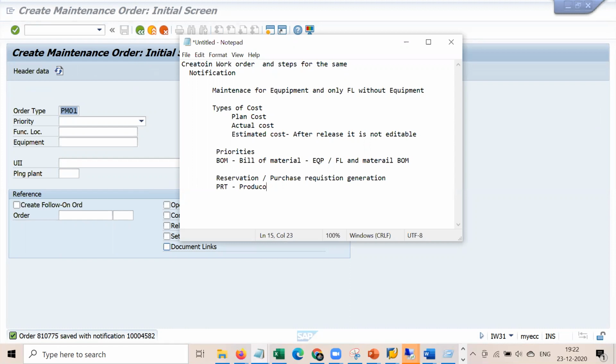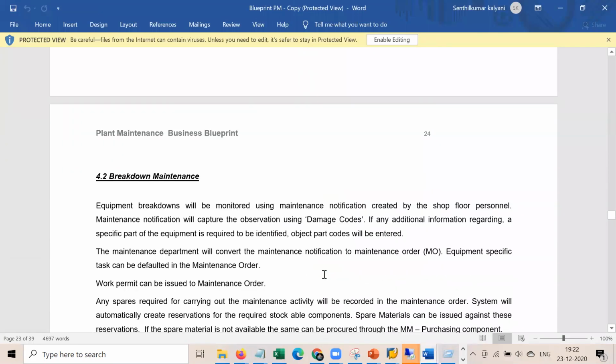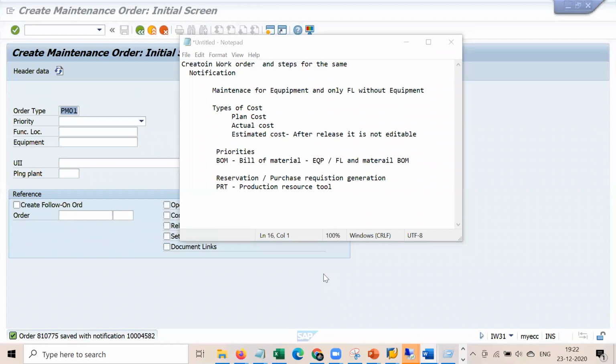Production resource tool is nothing but the object that will be required during your maintenance, for example multimeter, megger, vibration meter. These are all PRT tools. The two types of PRT in the system are equipment PRT and document PRT.